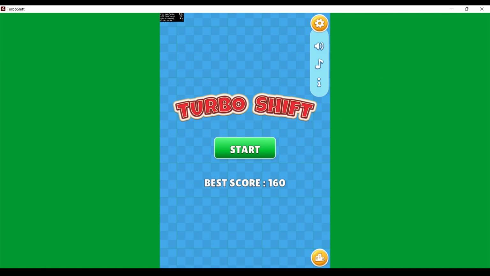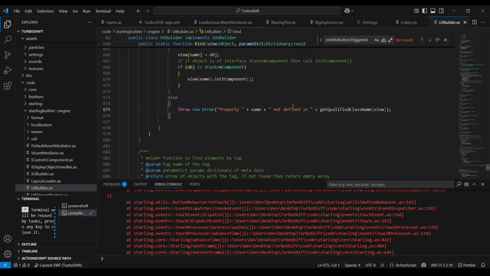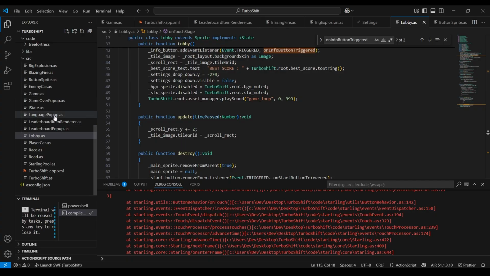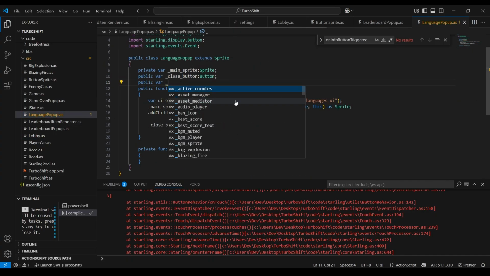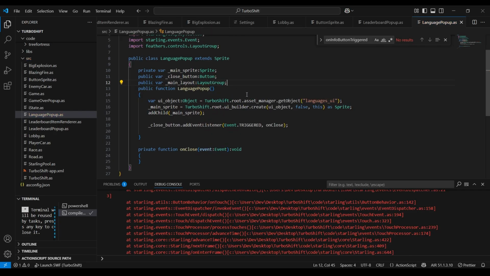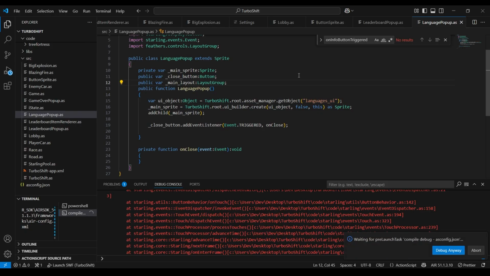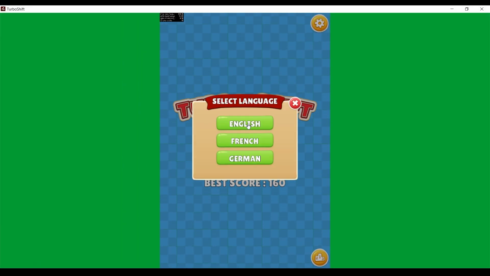Oops, there's an error. Oh, we forgot to add the main layout property to the language pop-up class. Let's do that now. Let's test again. Yeah, everything looks good.